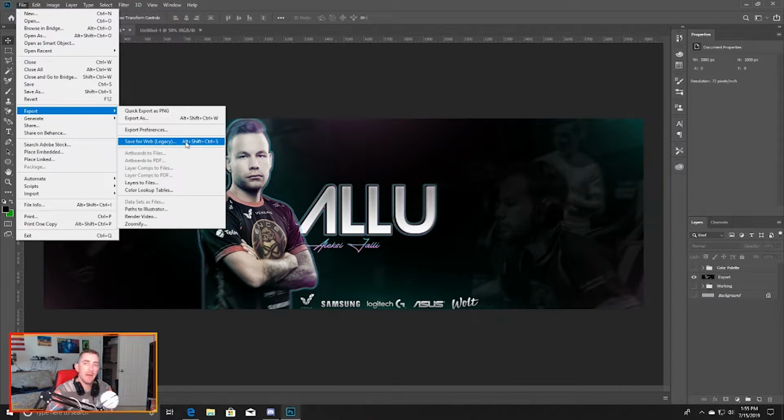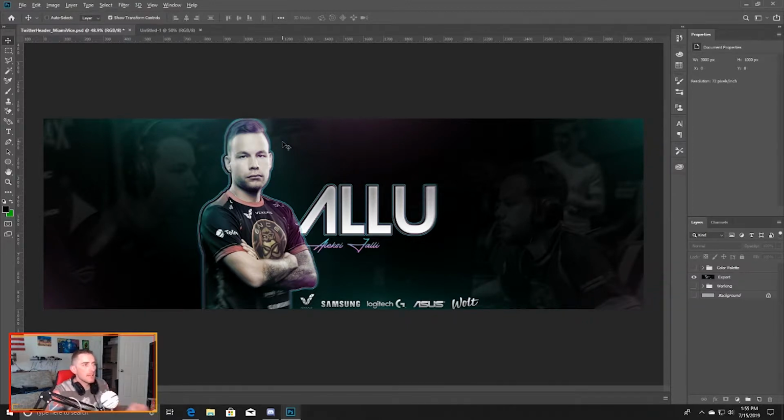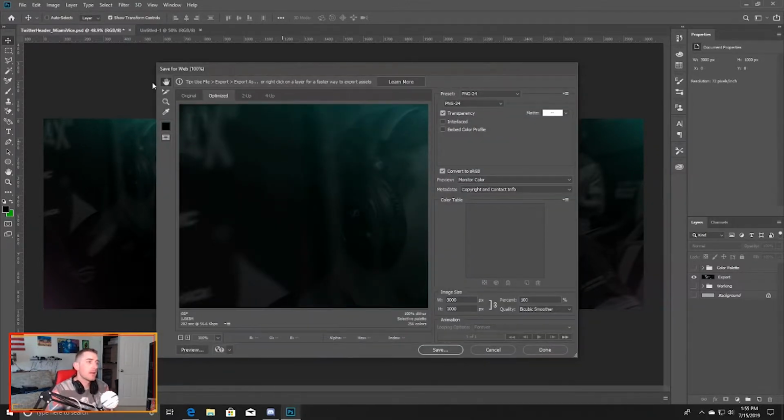Legacy is what it says now in Photoshop CC. So Save for Web, or you can just hit Alt, Control, Shift, and S, and that will bring up this. Now you can even see right here, it doesn't look that great. It looks very pixelated. It looks sort of like garbage, honestly. But there's a lot of features here in this Save for Web that a lot of people don't think about, and you really want to look.